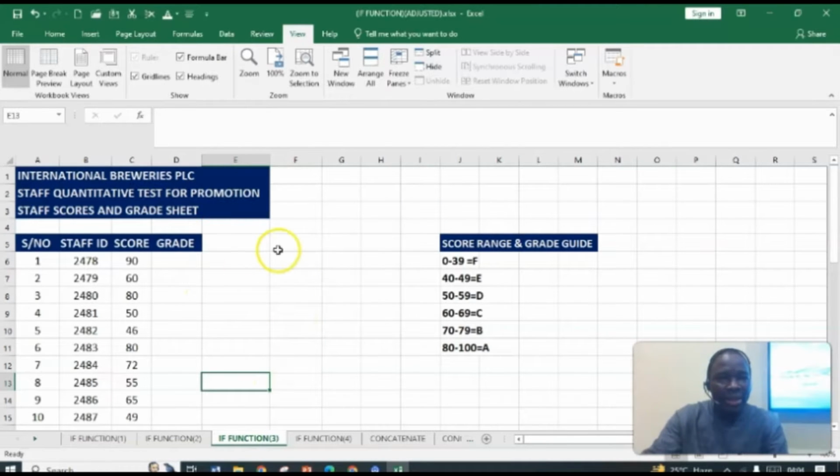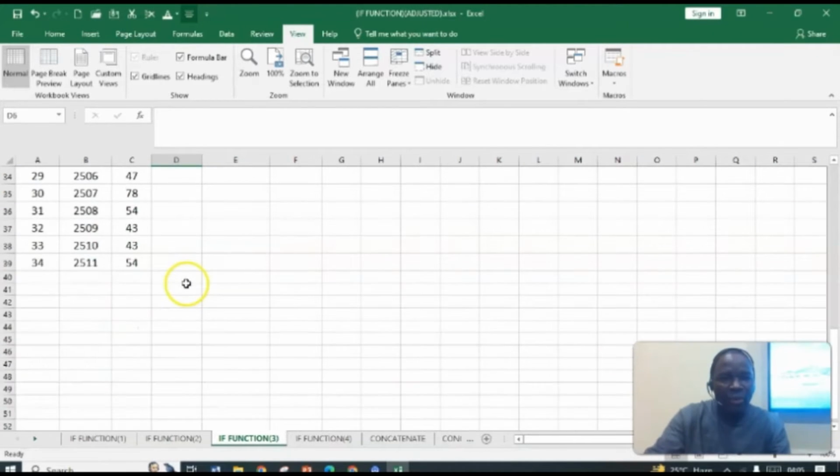So in this case, you have the scores of the staff in a quantitative test for promotion. Now we want to look at the grade. I want to apply this score range here so that it will follow the scoring listed here. Okay, so now we are going to start with this. You have quite a number of them.